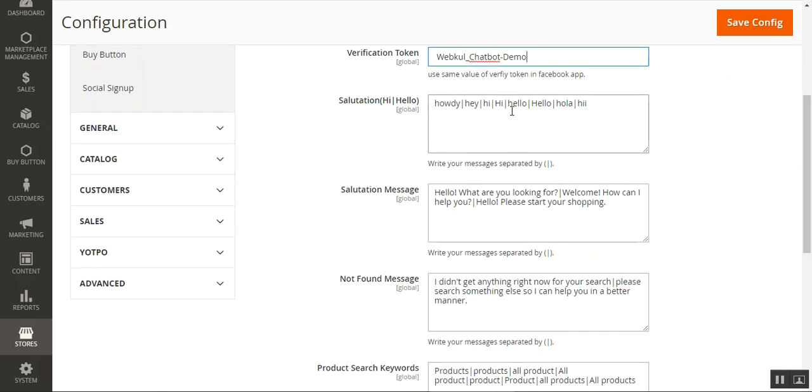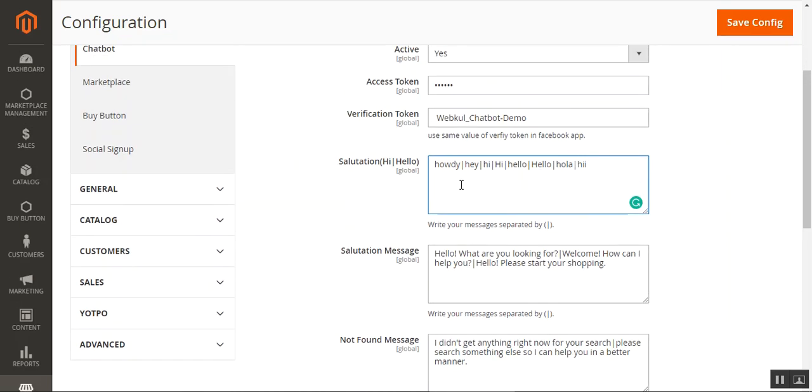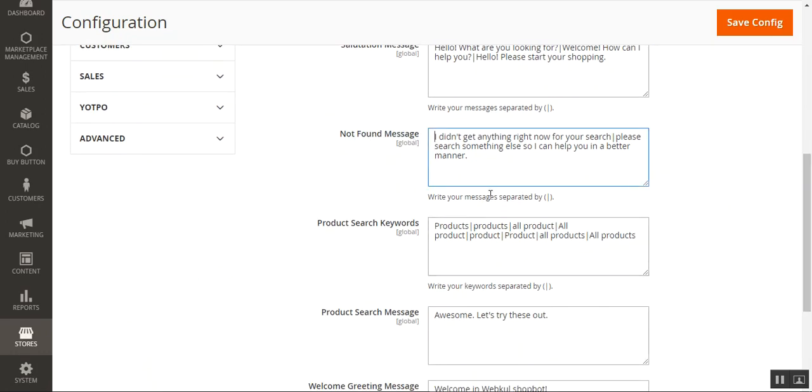Then we have salutation. So basically here you can set up the different messages that would be sent out to the customers after they have entered any text. So basically these are the responses that would be shown back to the customers after they have entered some kind of text over the Facebook Messenger chatbot window. Then we have the salutation messages. So here you can set up the exact messages for each of the responses that the customers have created. We can also set up the not found message, as you can see here.